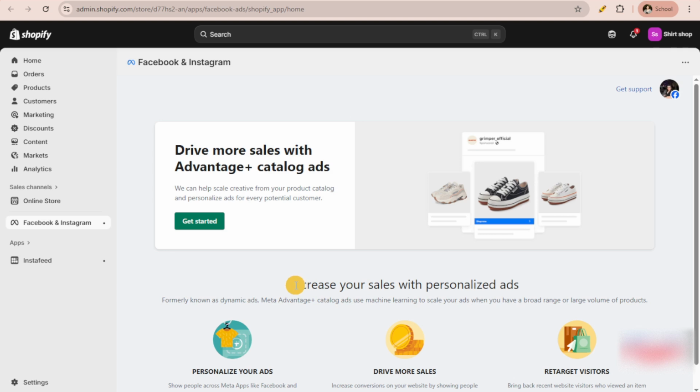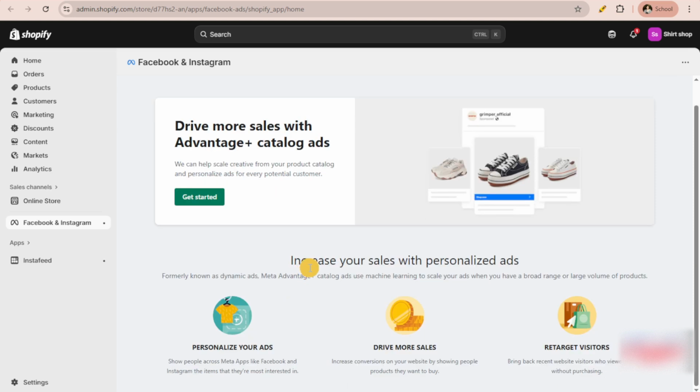If you want to get further, you can just click on get started, and it will teach you all of the things that you have to learn along the way.